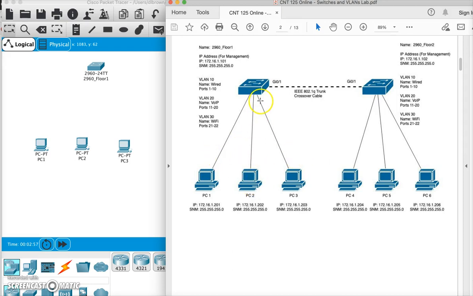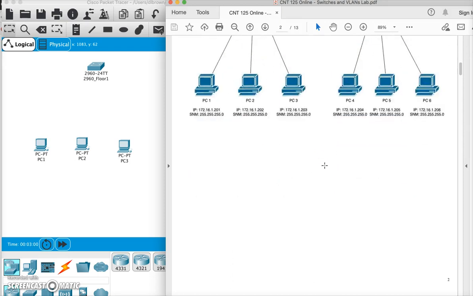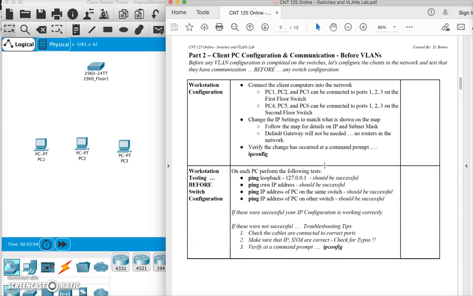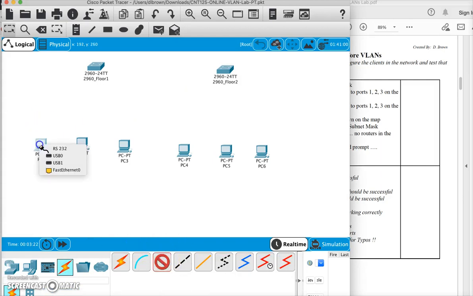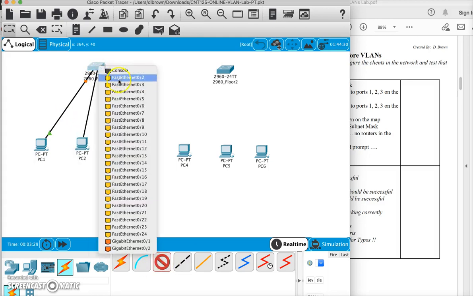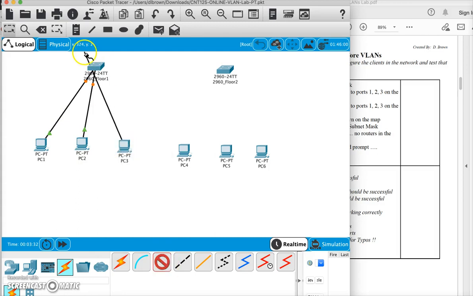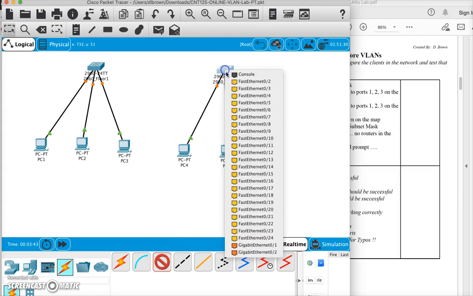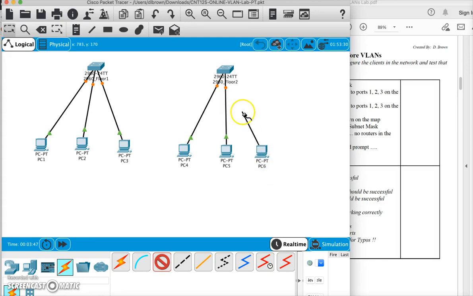We have a couple workstations going into this switch, a couple into this switch, and a crossover cable between them. On the next page, I actually tell you how I want you to hook these up. We are going to connect PC 1, 2, and 3 into ports 1, 2, and 3 on this switch, and then PC 4, 5, and 6 on the second floor switch are going to go into ports 1, 2, 3 as well. We'll keep it simple: PC 1 into port 1, PC 2 into port 2, PC 3 into port 3. Same thing on this switch, PC 4 into port 1, PC 5 into port 2, and PC 6 into port 3.